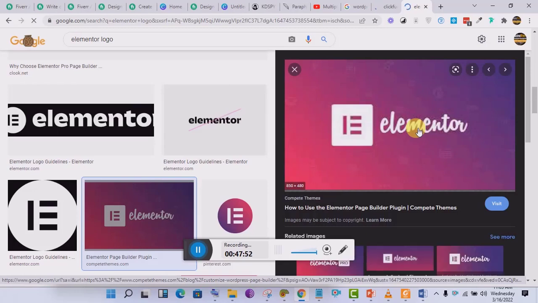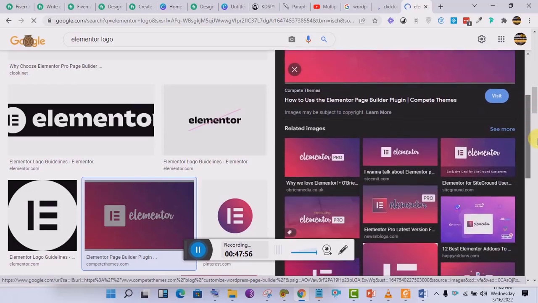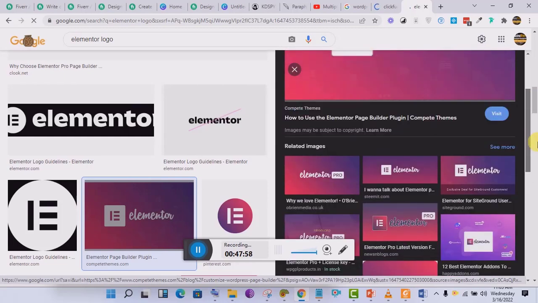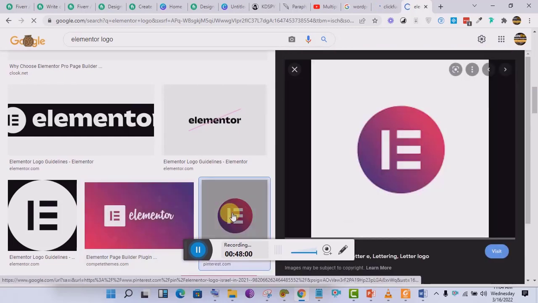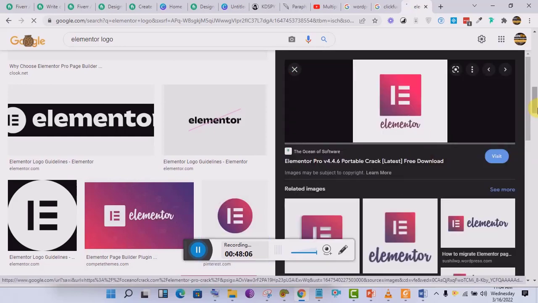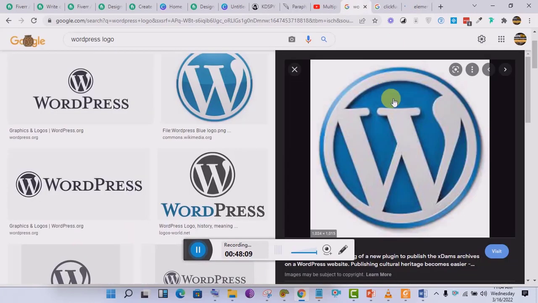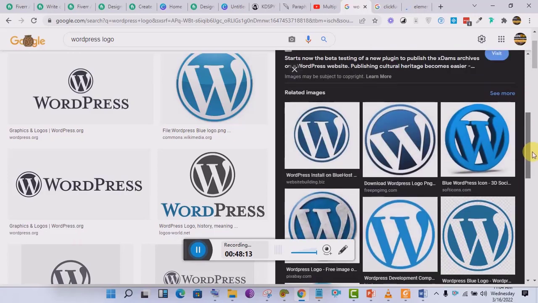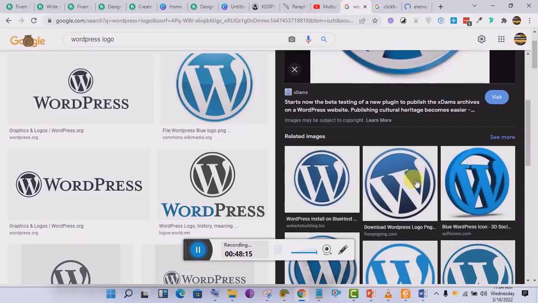This one is a bit big. Let's look for something smaller. Something like this. Okay, nice. Okay, so we have everything ready now. So we're just going to download. It's a bit blurry. Let's see this one.